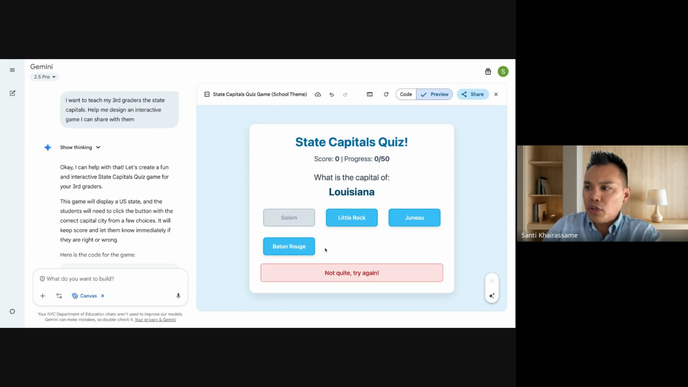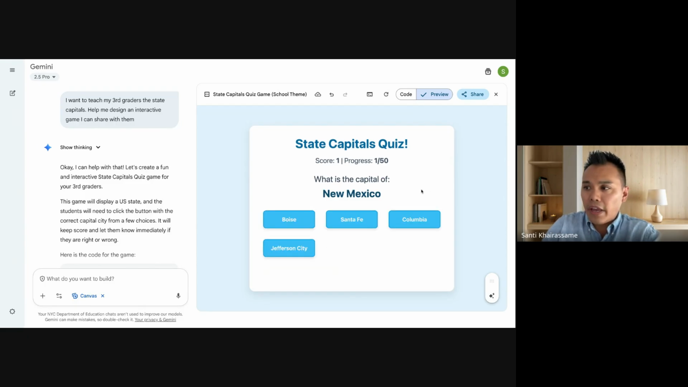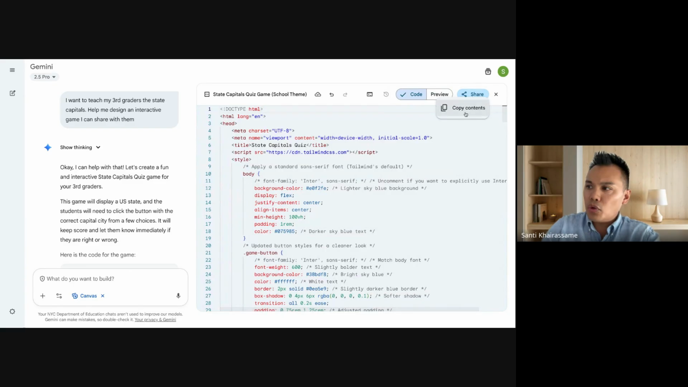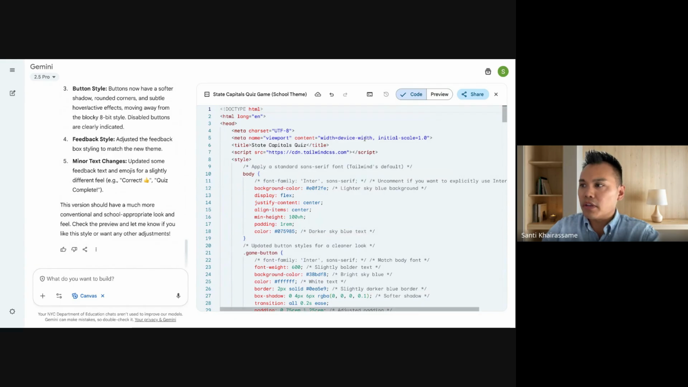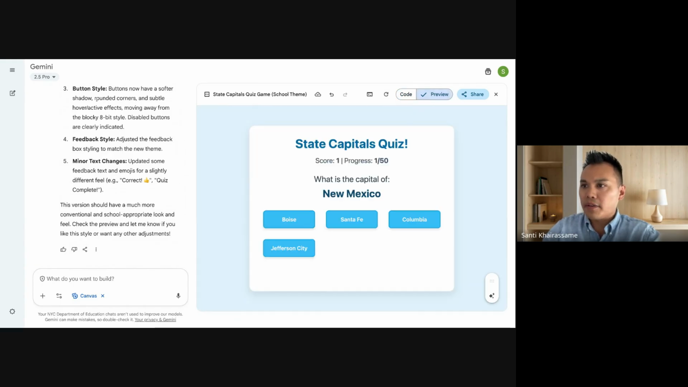All right. So everything you see here was created using AI. If you wanted to take your lesson plan and just create an interactive thing that you could share with your kids, this is one way to do it. Again, if you wanted to share this, you would click the share button, and under the code area, you would copy the contents and put it in a Google site and share it out. All right, so this is an example of a game that was created using Gemini.